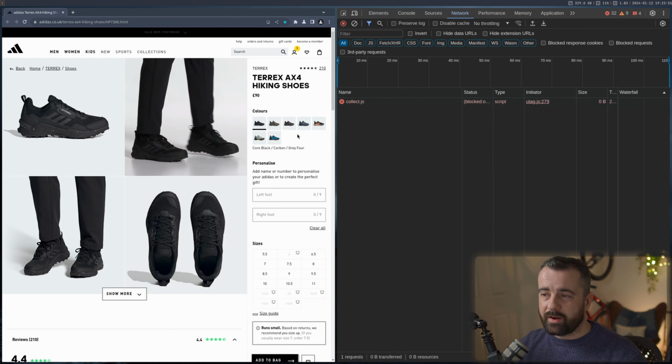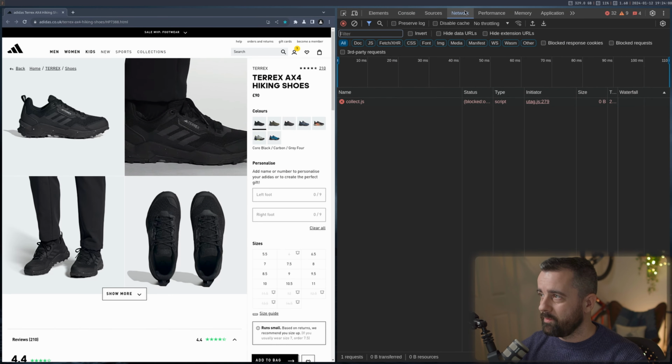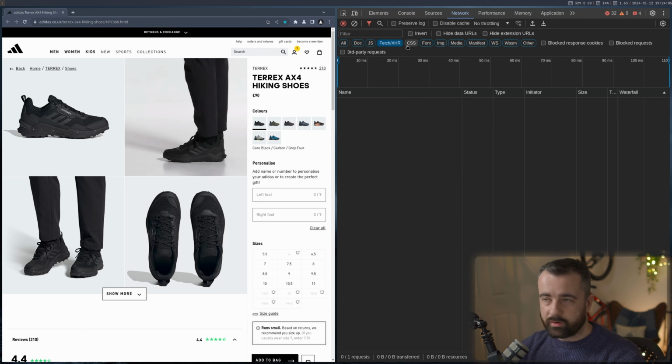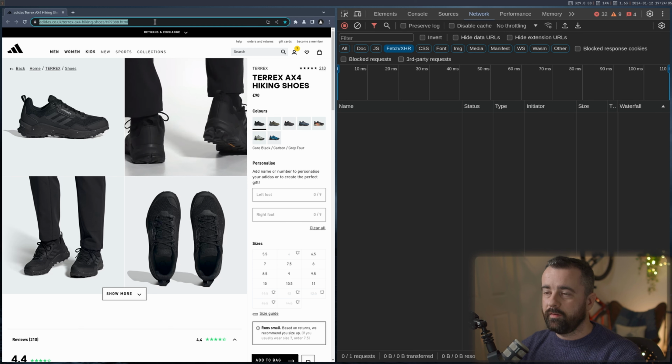Now let's carry on with our code. So what I'm going to do now is I'm just going to come over to the network tab on my inspect element tool. I'm going to make this a little bit bigger and try not to hide my head behind it. And we're going to refresh the page.